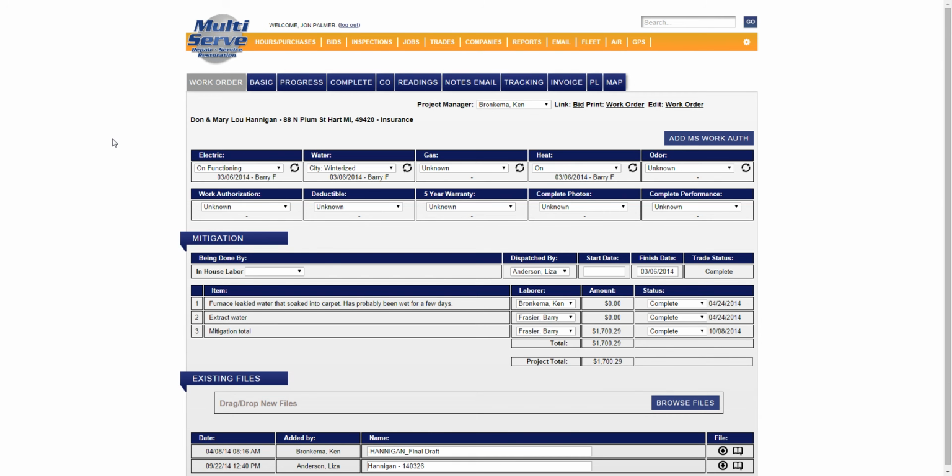Okay, this is going to be a quick video on how to take a work order and reduce it, because of a situation where a homeowner perhaps refuses to pay the full amount and authorization is given to reduce the amount of the invoice and the work order, which will ultimately go through to tracking.